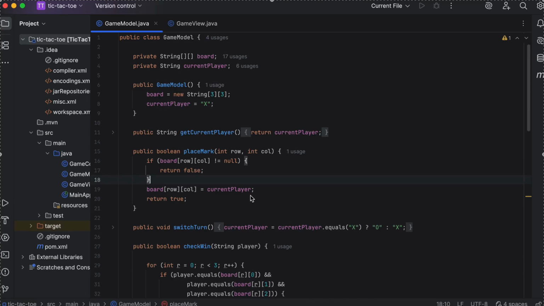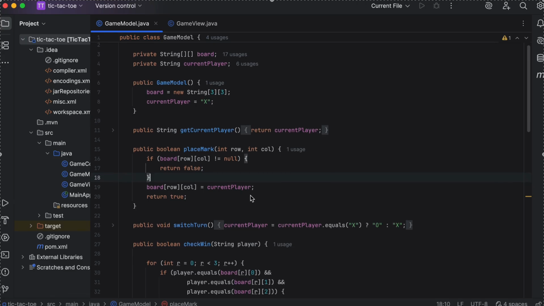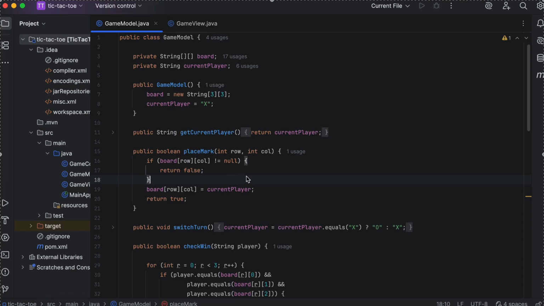The game model is responsible for managing the game state and rules. It stores the tic-tac-toe board using a 3x3 string array, where each cell can contain X or O or be empty. The variable currentPlayer keeps track of whose turn it is, starting with player X.